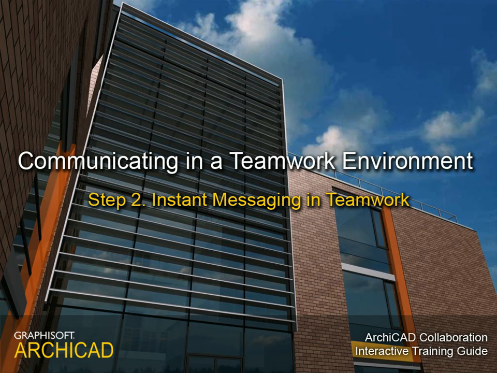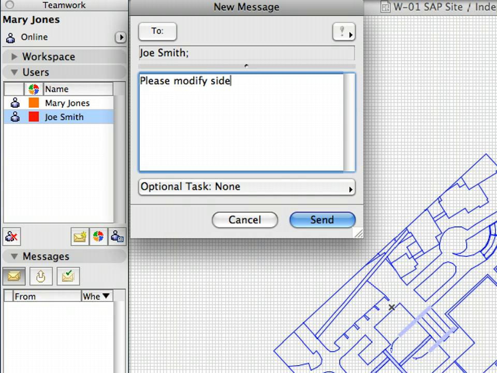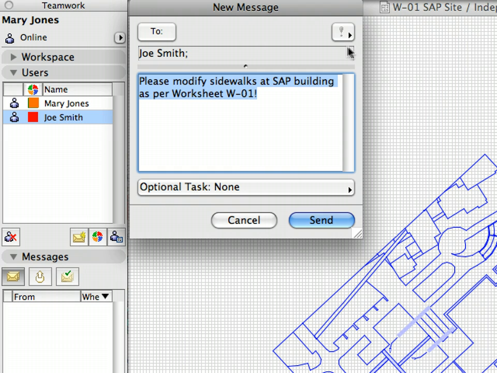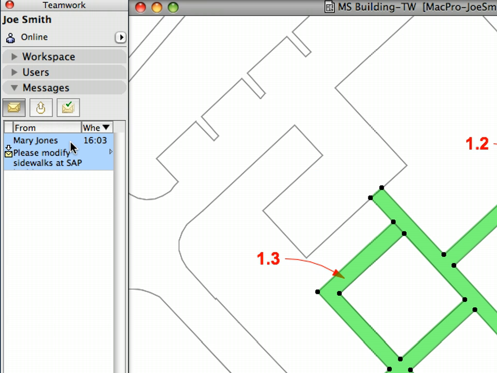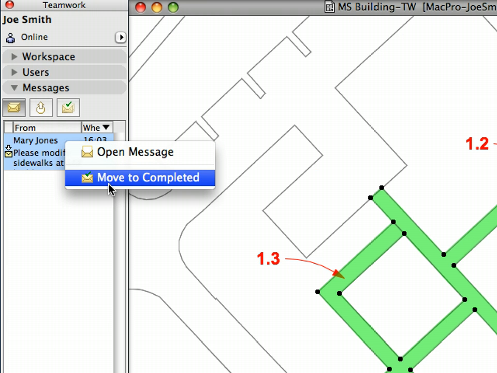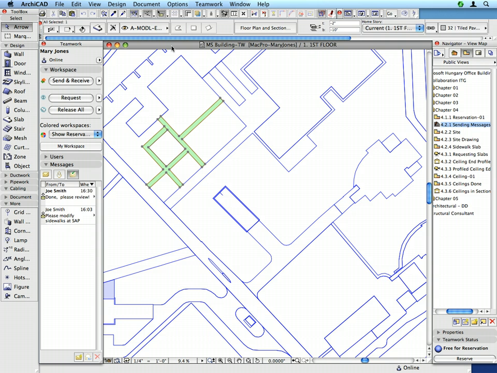Step 2. Instant Messaging in Teamwork. In this step, we will find out more about the instant messaging feature of ArchiCAD's teamwork environment. Both team members will be sending messages to each other while working out the construction documentation of the site plan.